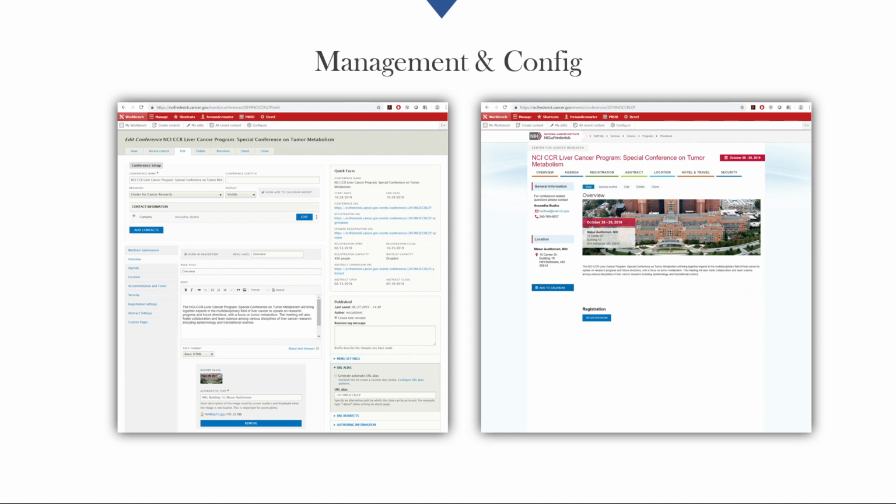Right here we can see, side by side, what the node edit form looks like and what the homepage of one of our conferences looks like. Going back to what I mentioned earlier, we tried to group the fields in a way that made more sense for the user to interact with.